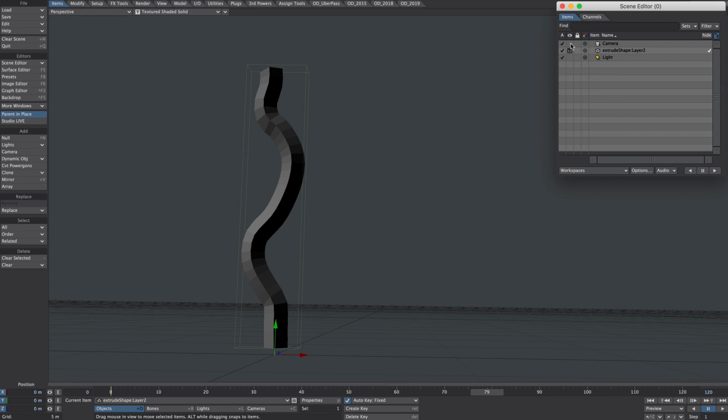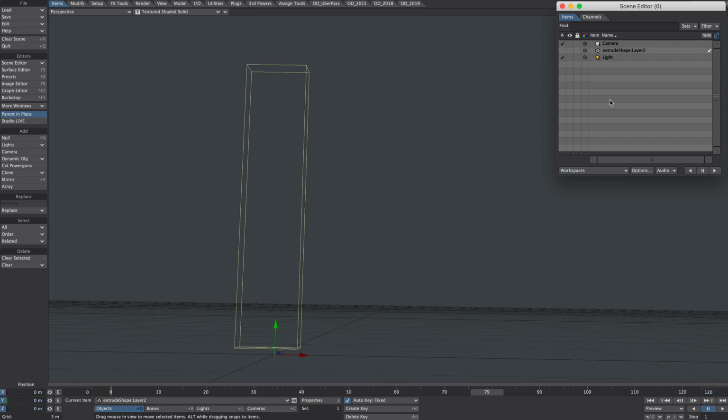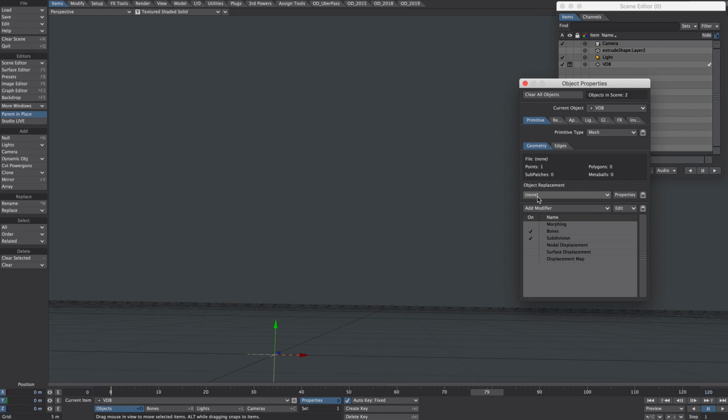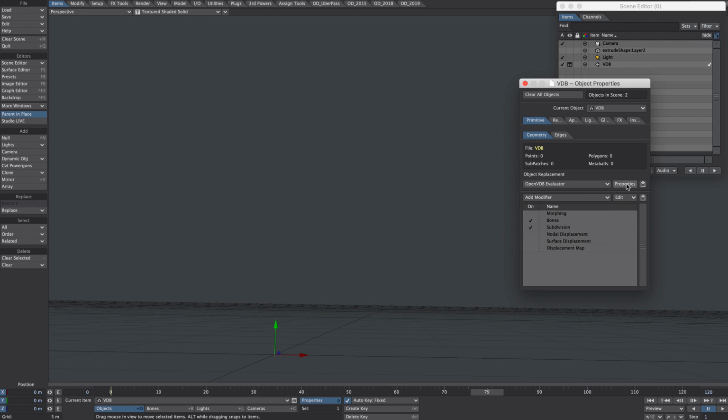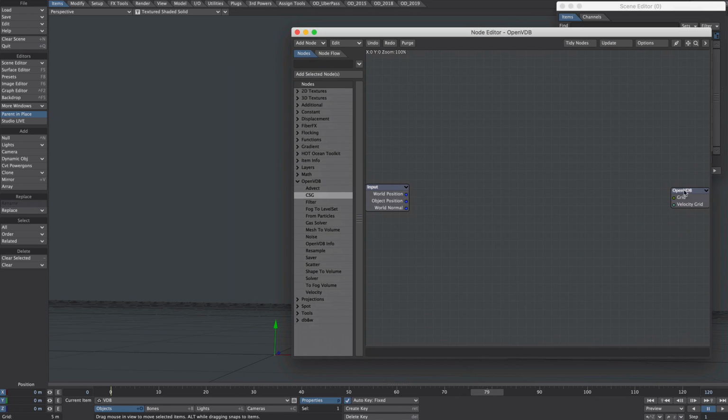Let's create our OpenVDB. Okay, so let's create a new null. Let's call it VDB. Open properties, under object replacement, OpenVDB evaluator. Properties, we'll get a nice graph which all nicely clicks into place with the new node tidy thing.